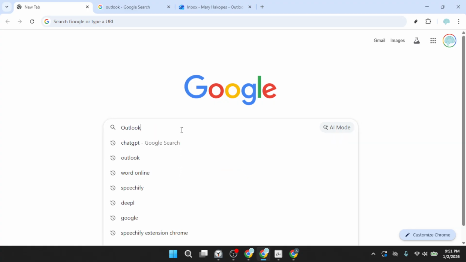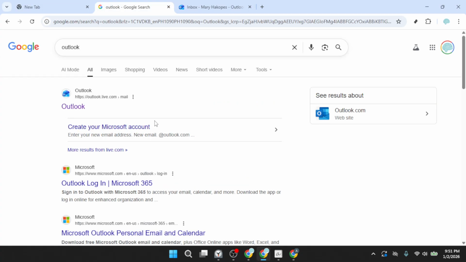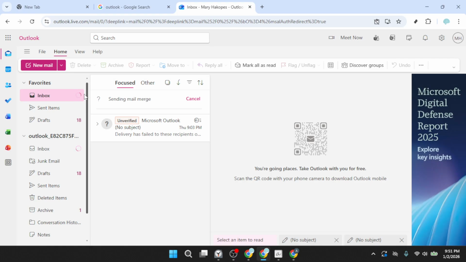In the search bar, type Outlook and press Enter. Look for the official Outlook site from Microsoft and click it. If you're prompted to sign in, go ahead and do that so you land in your Outlook inbox.